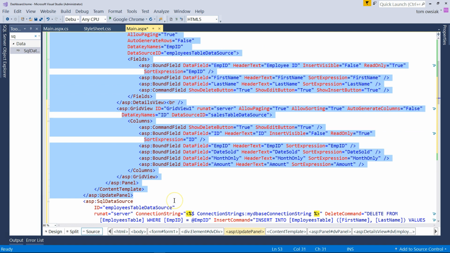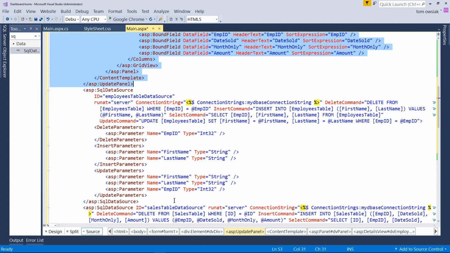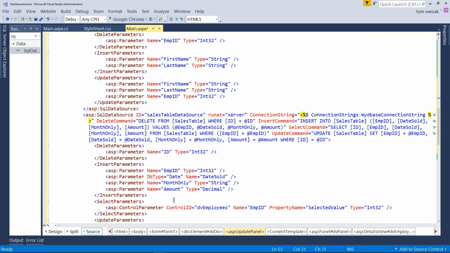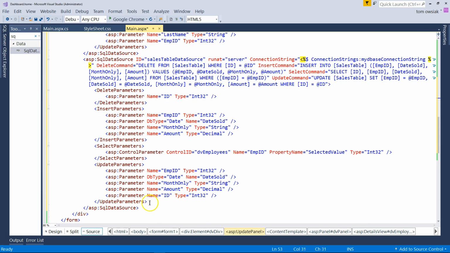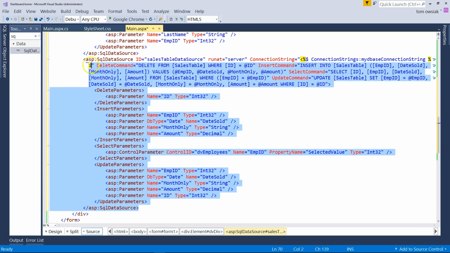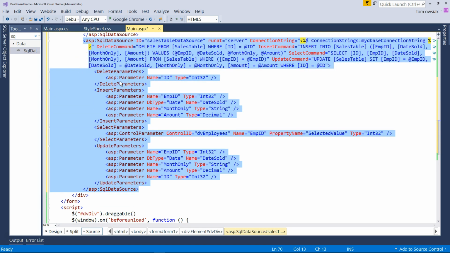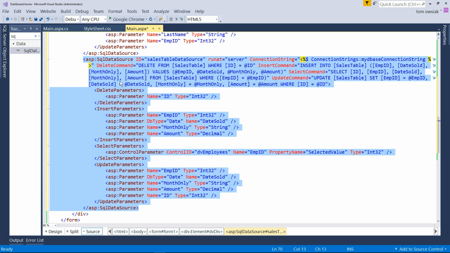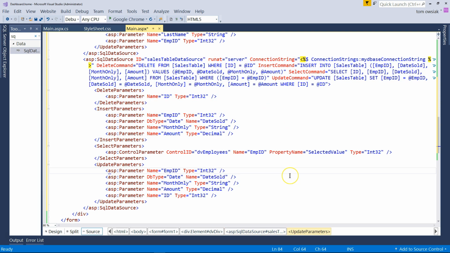And then lastly, remember, below that, we have some SQL data sources, as you see here. And notice that we have a second data source now. So that generates all of this. But if you look at the code, it's standard code that I think we've seen before now, with the connection string, the run at server, the delete command, insert command, select command, update command, and then a collection of parameters for deletion, insertion, and update, and updating to be more exact. If you need to pause the video, read through it, but you'll see it's stuff we've seen before.